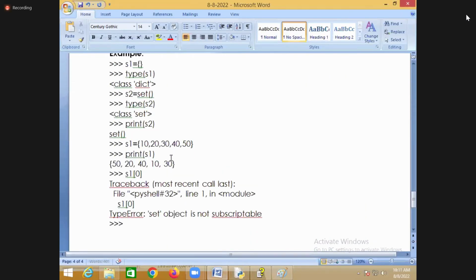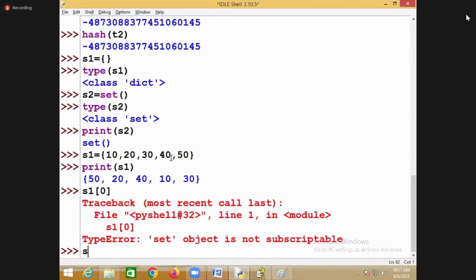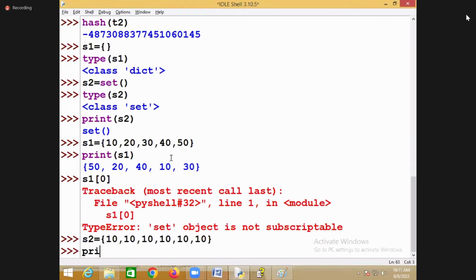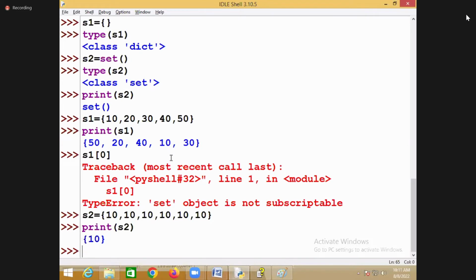And set does not allow any duplicates. Set does not allow duplicates, right? If I write set 2 equal to 10, 10, 10, 10, 10, 10, and count the number of times 10 is written, it is 6 times. But how many times is 10 added in the set? Only one time, because set doesn't allow duplicates.